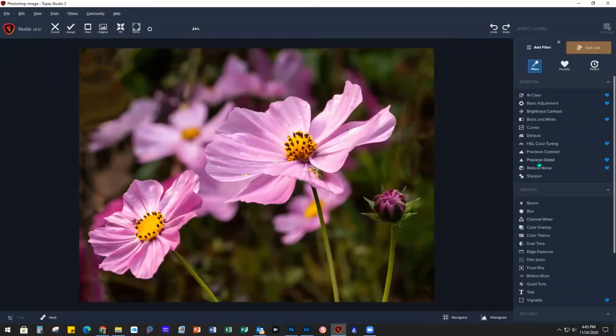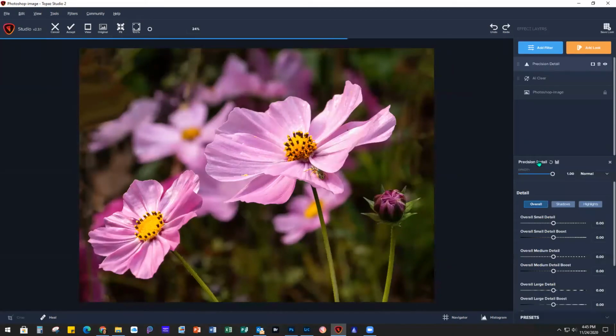I'm going to use precision detail, and I'm just going to up the small details a little bit and the medium a little bit. And I do this to a lot of images, just gives it that little extra crispness in here. And then I am going to add a look, which is, you know, what used to be called presets.